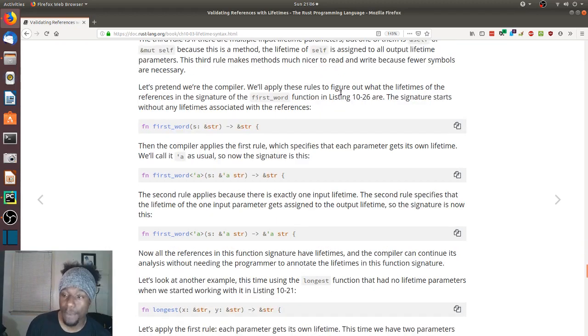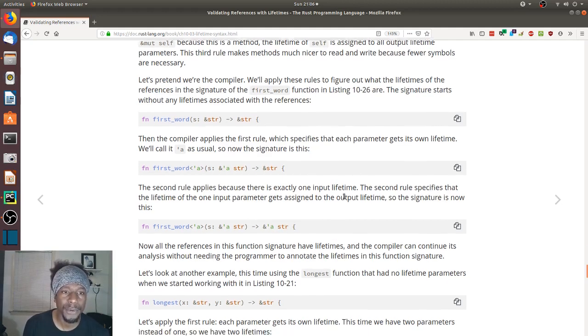Let's pretend we're the compiler. We'll apply these rules to figure out what the lifetimes of the references in the signature of the first word function in listing 10-22 are. The signature starts without any lifetime associated with the reference. Here this is going over applying the rules, but we'll see how it goes.